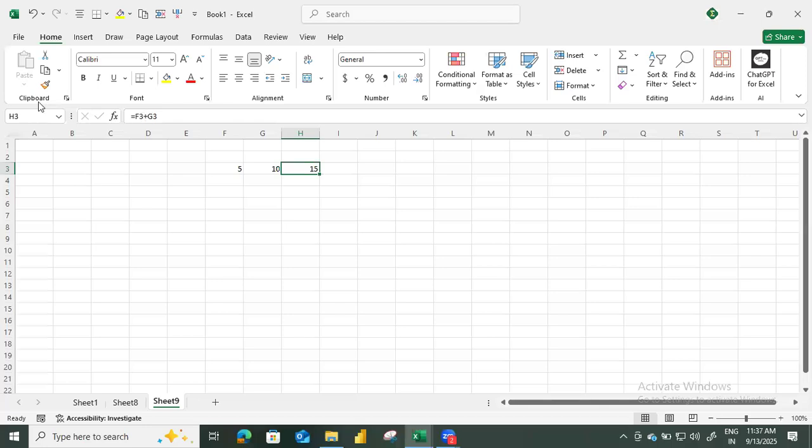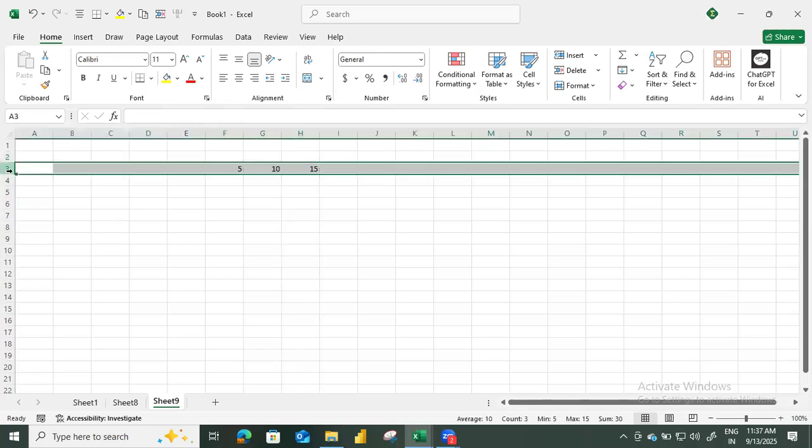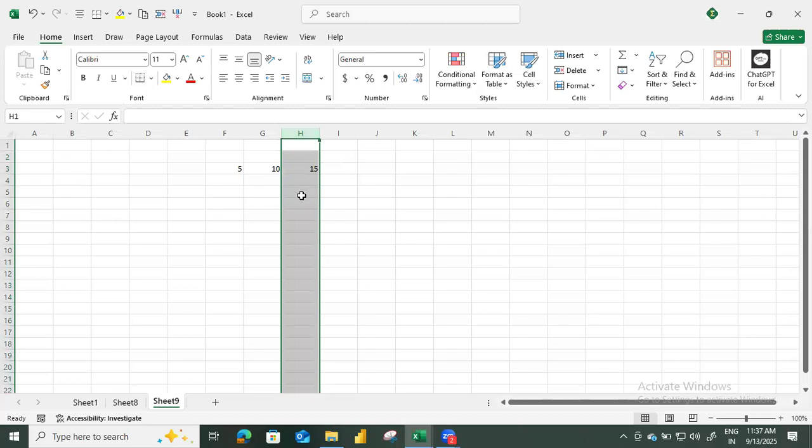Okay. And this particular section is called your name bar. Name denotes the cell address. For example, where is this 15 sitting? 15 is sitting in the H column and in the third row, correct? So third row and H column is H3, right? H3 is your name. You can call it a name or you can call it a cell address.